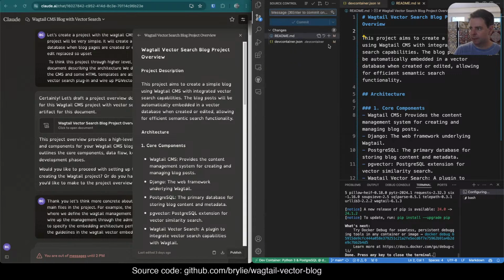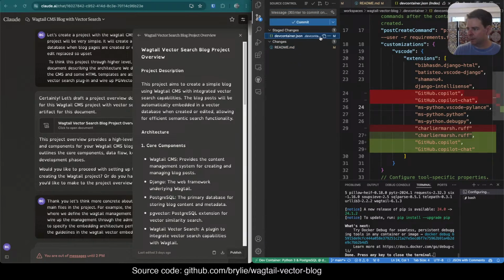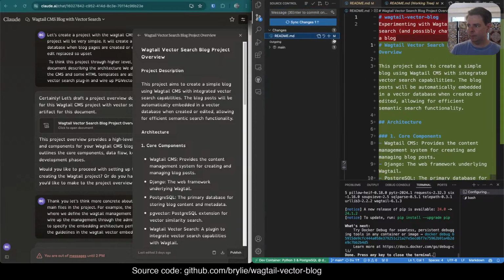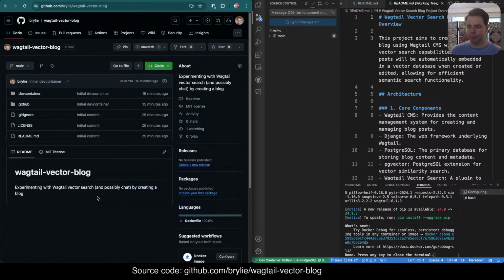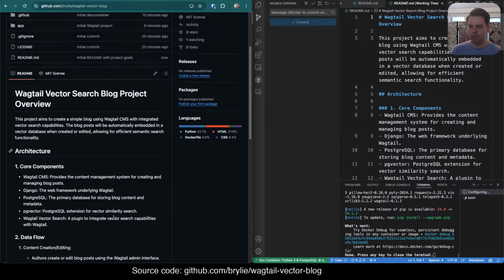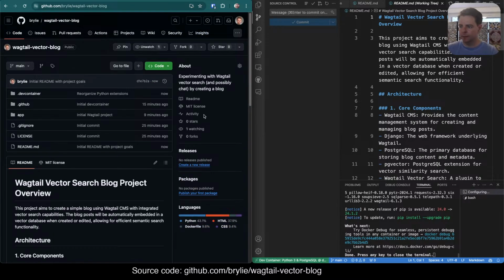Okay, so let's say add Python extensions. I think that's what we did here. Reorganize Python extensions. Initial README. And it kind of describes the overall architecture. I'll push those up. You can check it out here. Yep, good to go. And we'll add a couple tags in case people are curious about this.